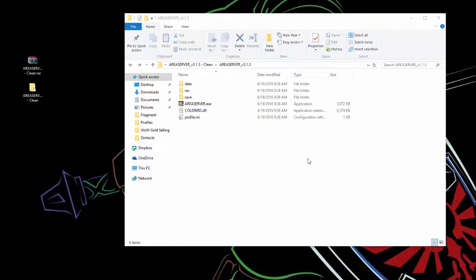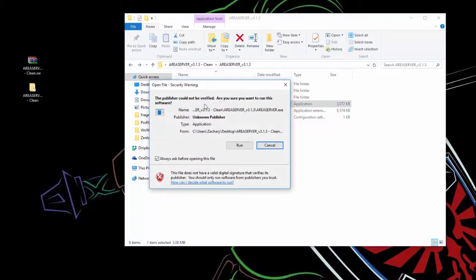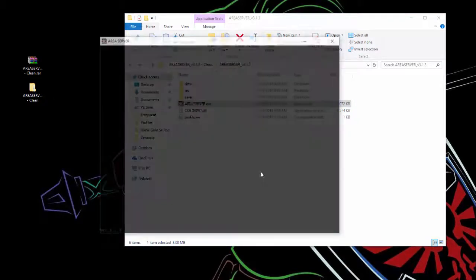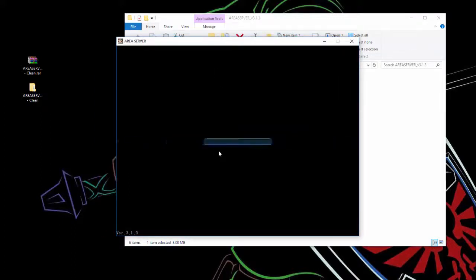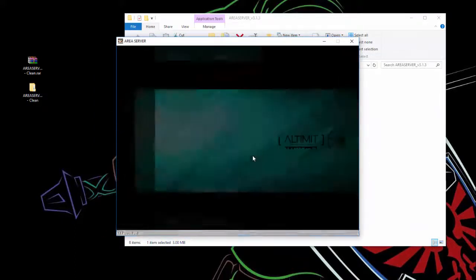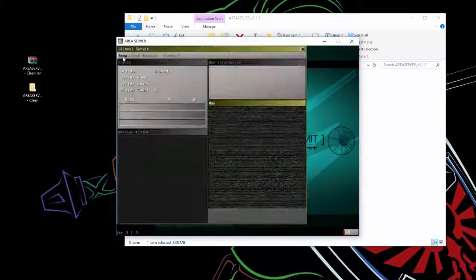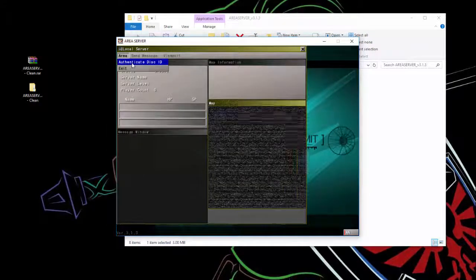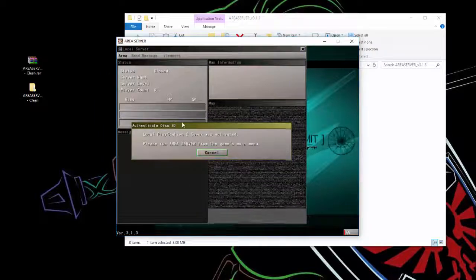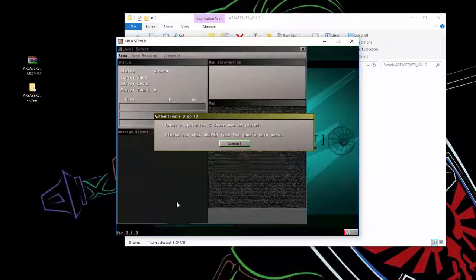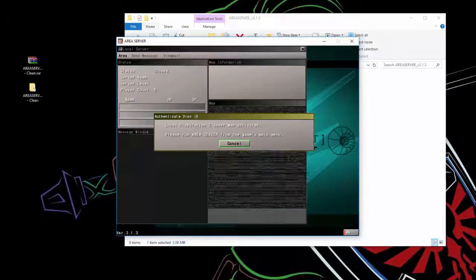So, download the area server file found in the video description, and extract it, open it up, and open the exe, click run, you'll have this open up. Once it loads in, click publish, area, authenticate disk ID, you'll get this message.